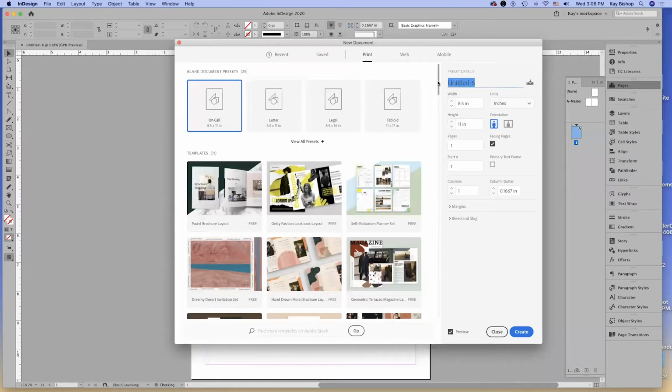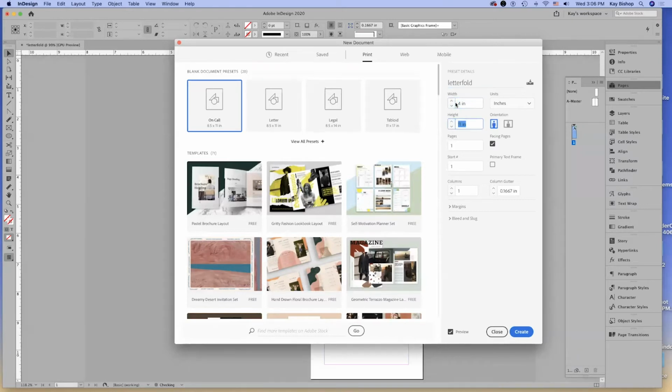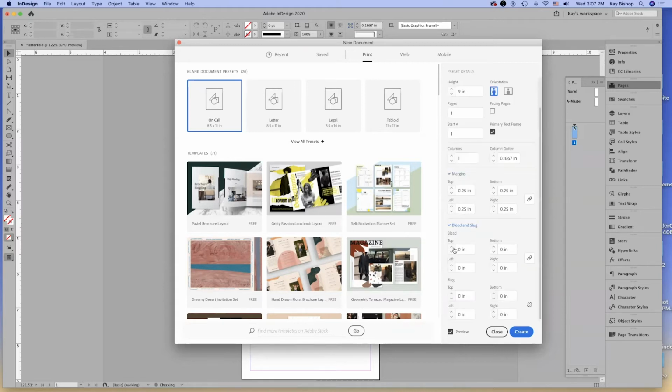And then you can title this letterfold because it's a letterfold brochure. And we're doing a custom size this time. It's 4 by 9 inches. So that's the size of the brochure when it's folded. It's portrait orientation. You want to be in inches. And then we're going to select primary text frame, deselect facing pages. Don't worry about the columns. We're just one column. And then the margins, we're going to change to 1/4 inch on all sides. The bleed is going to be 0.125 inches on all sides.